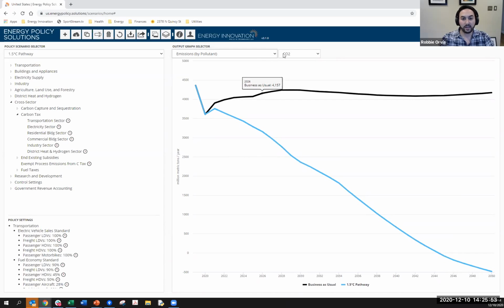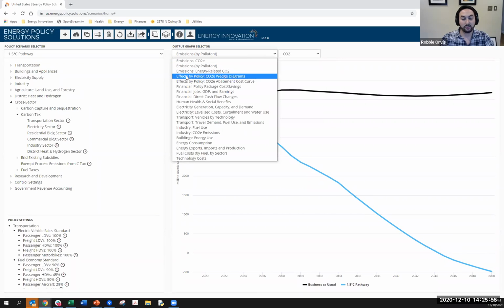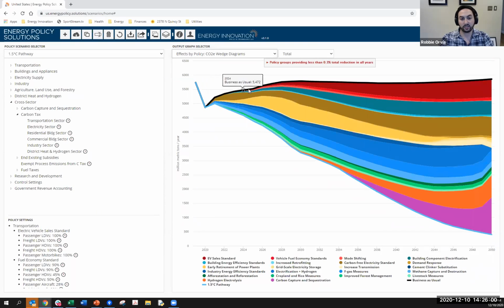Now, there's a couple of important graphs here. So one is this effects by policy wedge diagram. So this actually lets us look at how the different policies are contributing to emissions reductions within this policy package. And everything here is color-coded by sector. So blue here is industry, gold and yellow is electricity, aqua up here is buildings, and red is transportation. So for example, you see the largest dark red wedge here is associated with the EV sales standard.